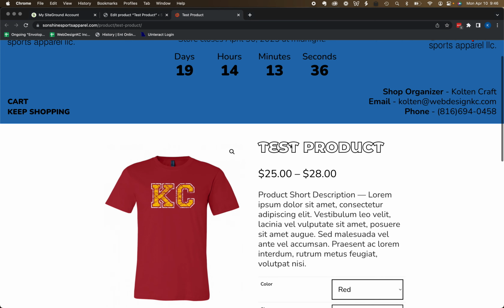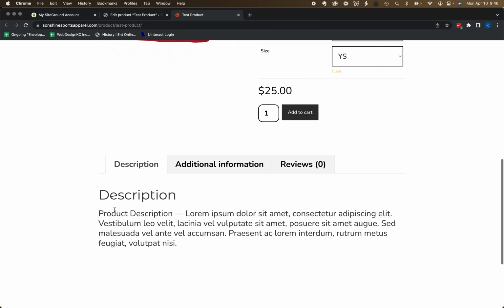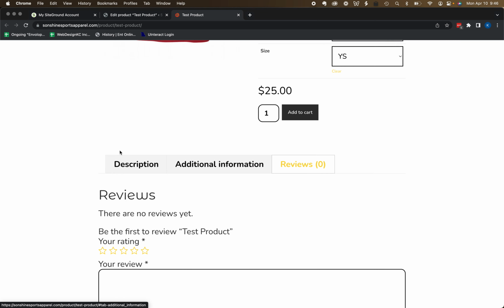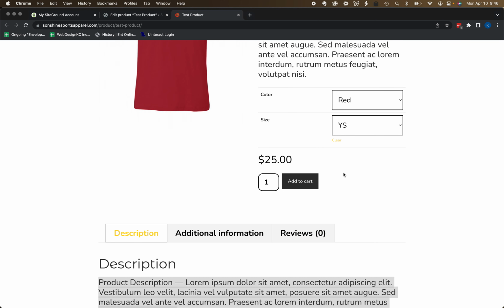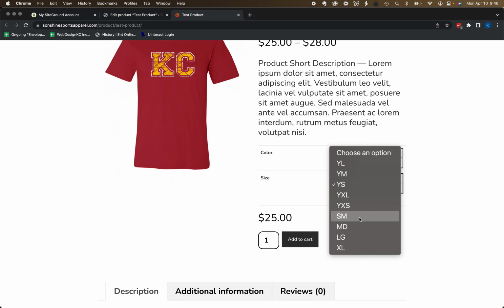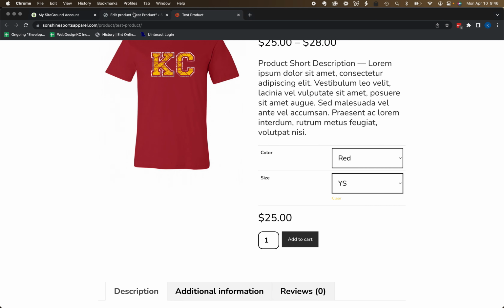So that's how you add a product. And you can see the short description shows up right underneath the price, and then the product description shows up down here as a tab with the additional info and the reviews. And oh, right, okay, so you don't see the color swatches the way we want them to be, or the sizes the way we want them to be yet. This is the way you do that.